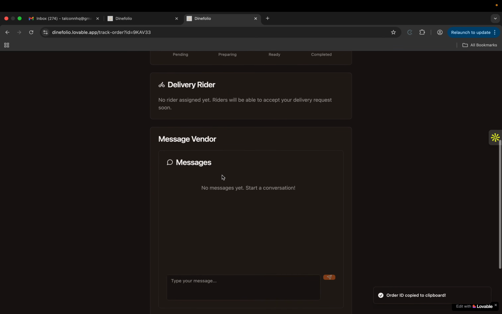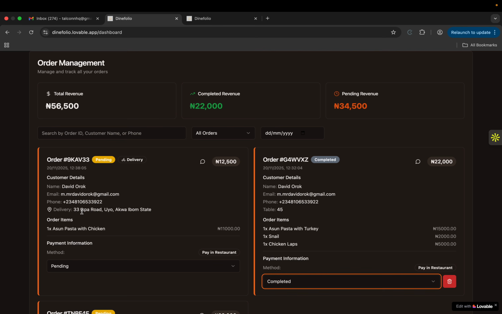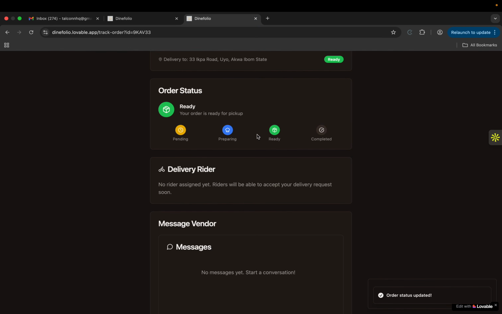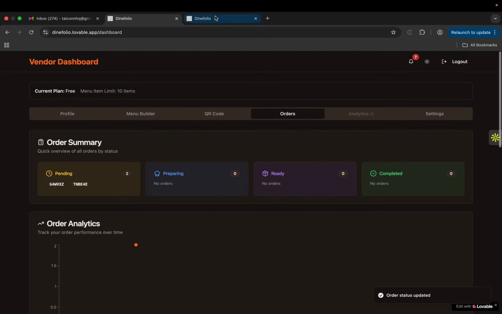Now, you see things a bit different here. No rider assigned yet. Riders will be able to accept your delivery request soon. So let's say for the restaurant, this is the new order. I can just go ahead and change this to, let's say it's ready. And it shows here ready. So that's basically what the restaurant can do. Let's just say it's even completed. Okay, we've finished it. No, let's leave it as ready.